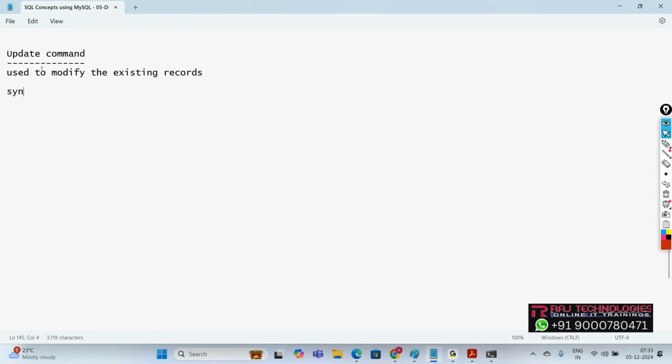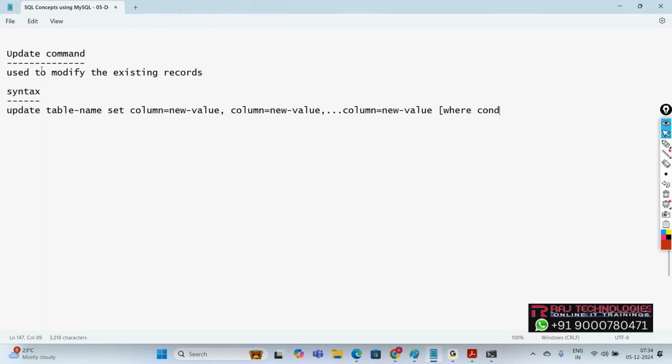The syntax is update table name, set column equal to new value, comma, column equal to new value, like that, column equal to new value, where condition. The square brackets in the syntax indicate optional. Meaning the where condition is optional.